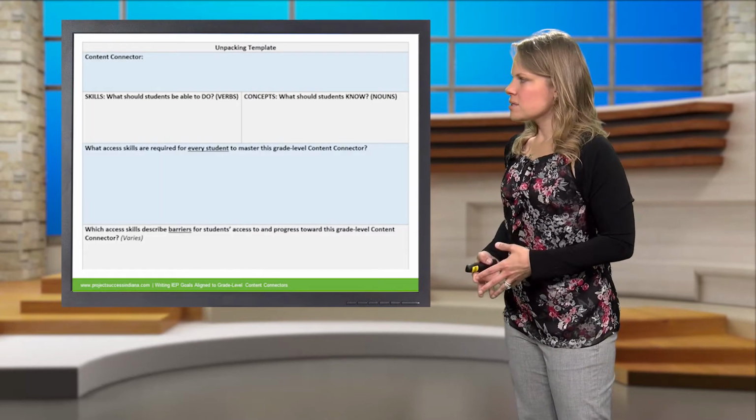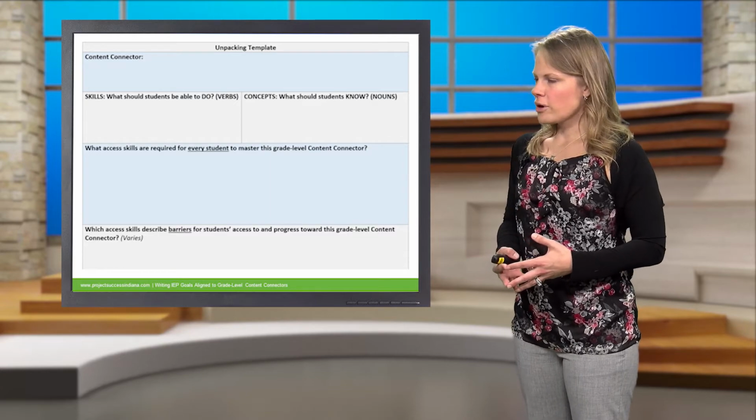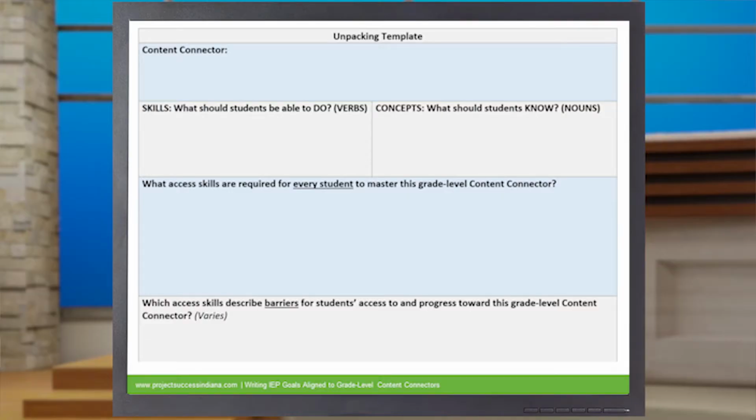This here is the Project Success Unpacking template for content connectors. It was based off of the Unpacking template for academic standards from IEPRC. And first, once you've listed the content connector there on the top, then you start breaking it down into what skills go into that content connector and what concepts go into that content connector. What should students be able to do and what should students know?